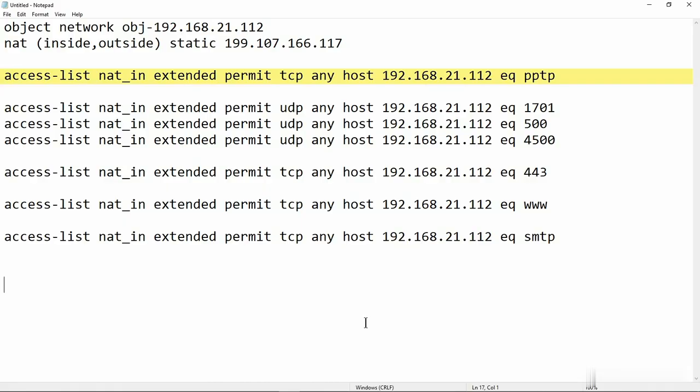And the first command that you see there is for Point-to-Point Tunneling Protocol traffic, which is a type of VPN. And the PPTP command that you see here covers two different protocols, both the protocol that uses TCP 1723 as well as the GRE protocol. And Cisco came up with this one command that covers both of them.